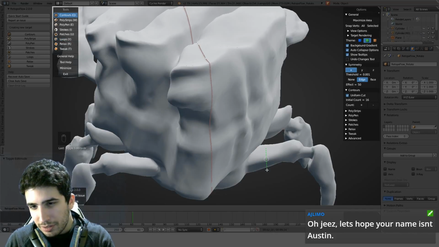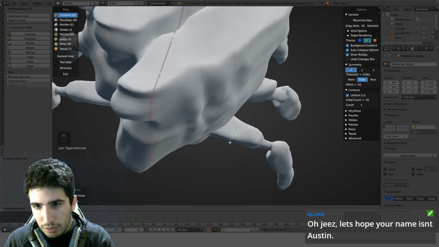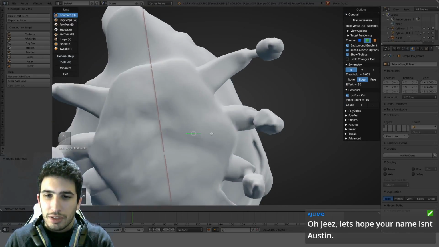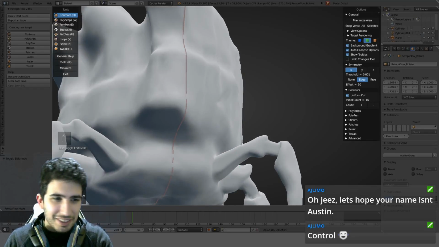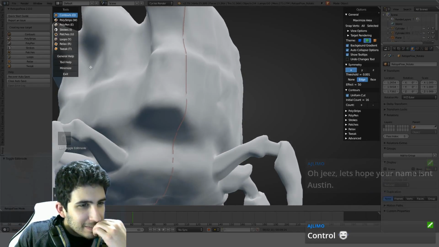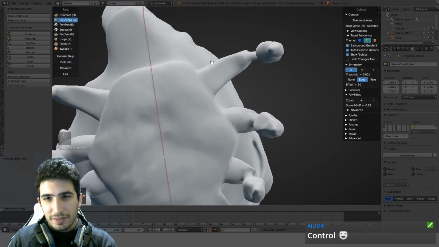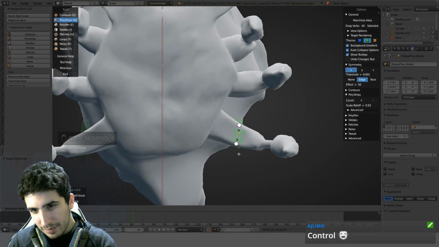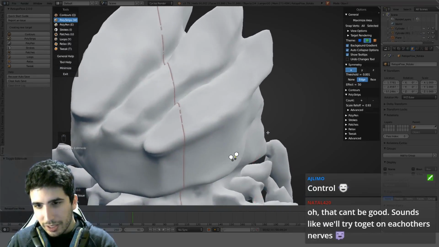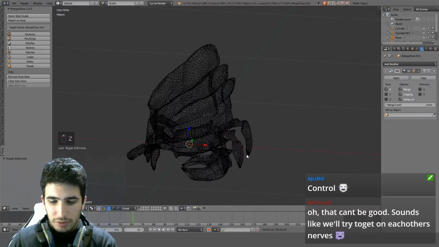Contour perhaps. I got it wrong. Hey, what? Do it. Why is it not doing it? Austin, it's not doing it. Come on, it's not doing it. Yeah, forget Retopology. We don't need it.